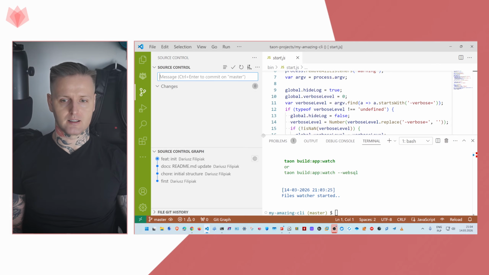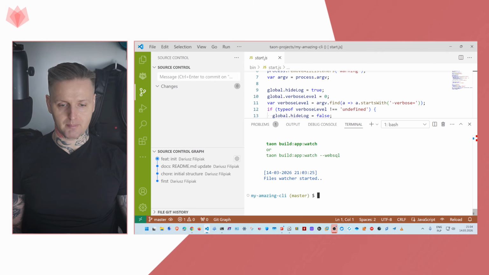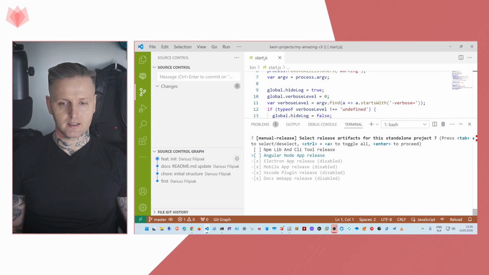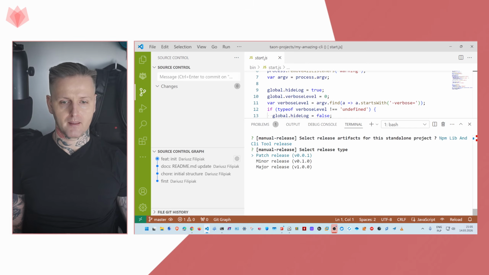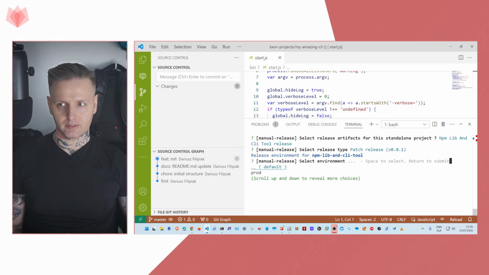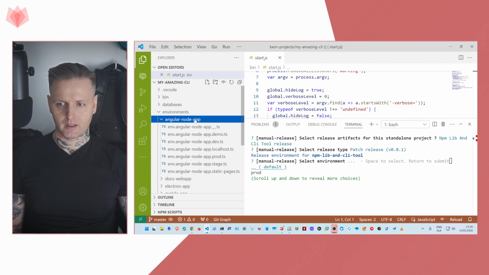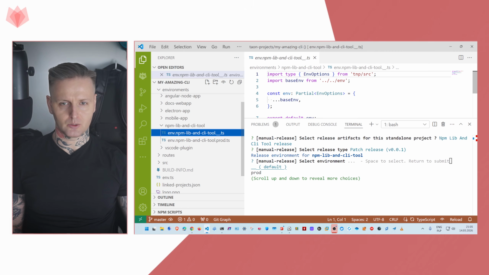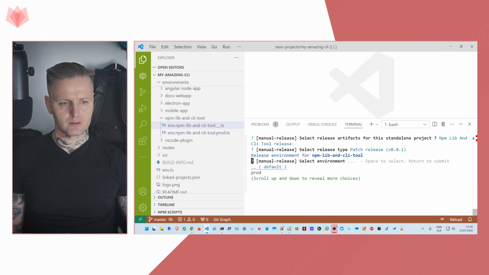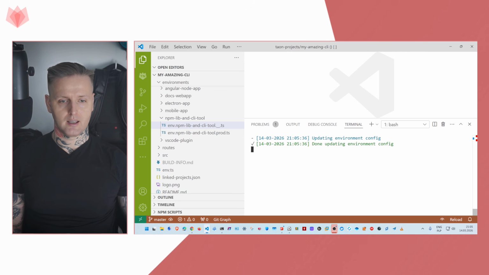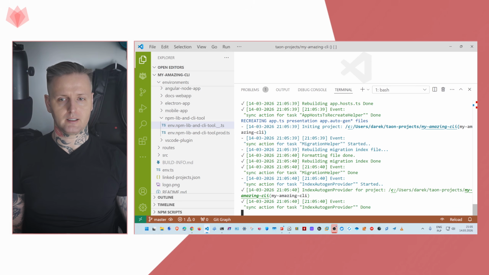So we've got this My Amazing CLI project to publish. Let's type taon release. With taon release, we're going to use manual release, npm tool, patch release, and our default environment for our npm CLI tool. I think it's okay, so we can use default. We are logged into npm, and let's build the project.